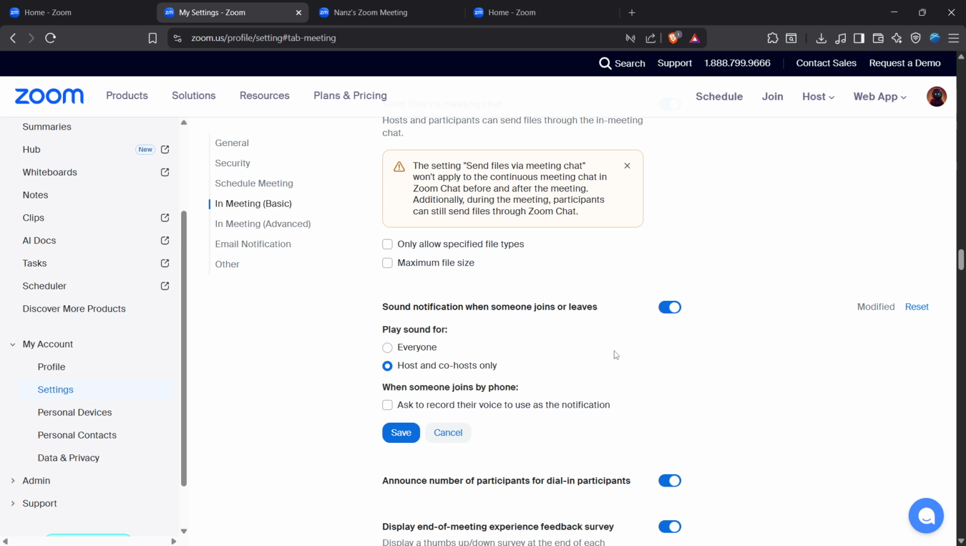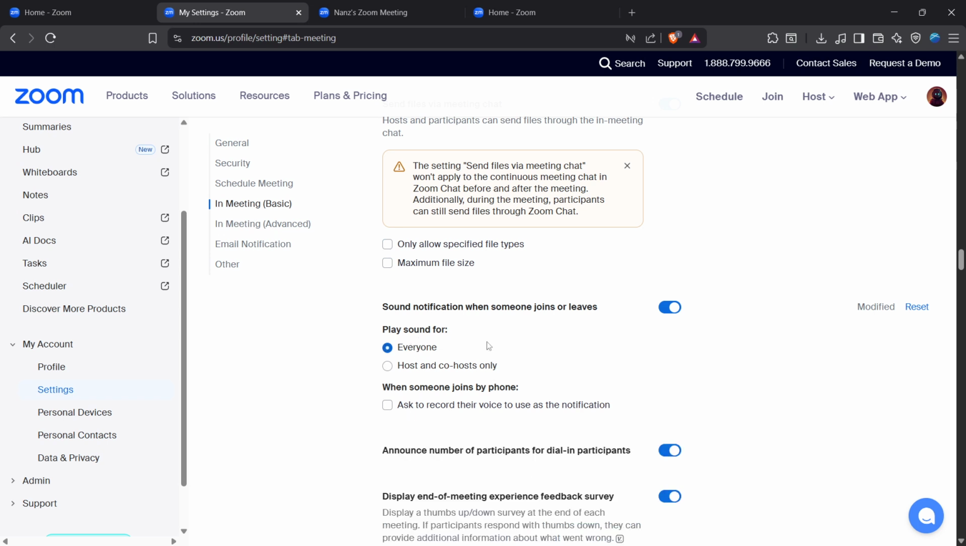A couple of quick notes for clarity. If the toggle appears grayed out or shows a lock icon, that means the setting is controlled at the account or group level by your organization. In that case, you'll need an administrator to change it. Also, this is a global setting for your account. Once it's on here, the chime applies to the meetings you host going forward, so you don't need to repeat this each time.